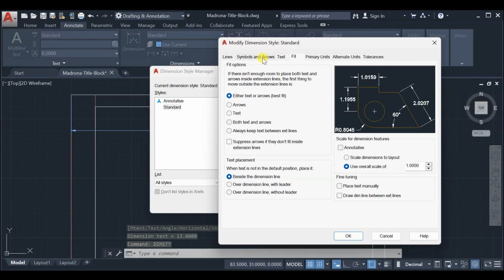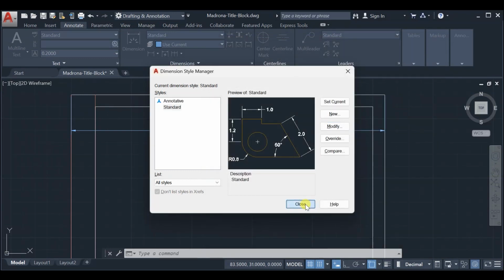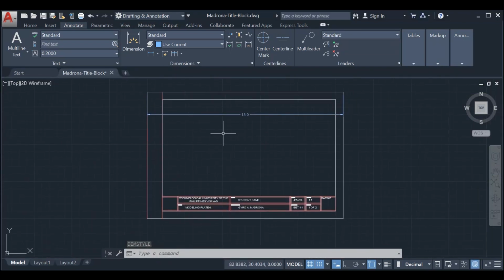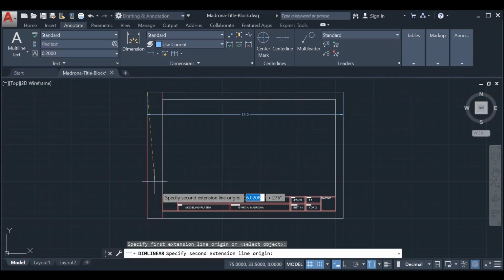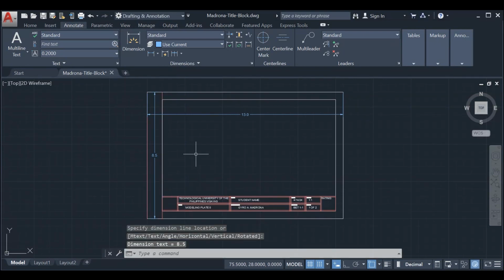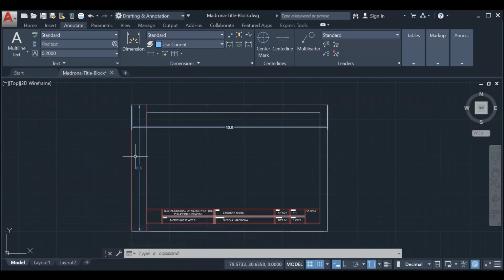So go to primary units. Precision is, let's use this one, 1 decimal point. Then click OK. Okay, primary units tab, precision is 0.0. So it will update automatically. Then this must be 8.5. So click the endpoint. Okay, so this is 8.5. So this is the long size bond paper dimension, 13 by 8.5 inches.